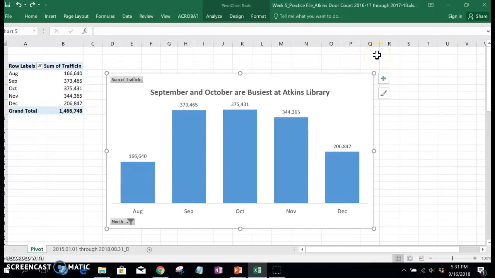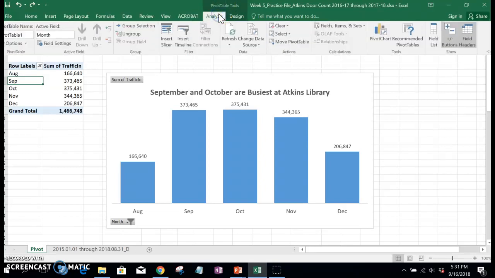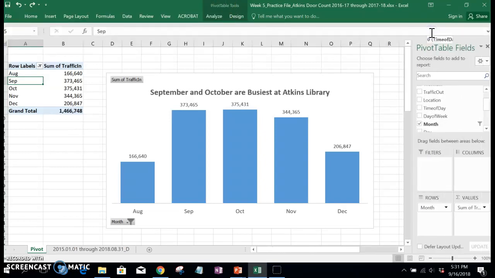Okay, so let's say we want to look at our library foot traffic by time of day so we can figure out when the busiest times of day may be in our library. So let's open up our pivot table fields. I'm going to click on pivot table field list.